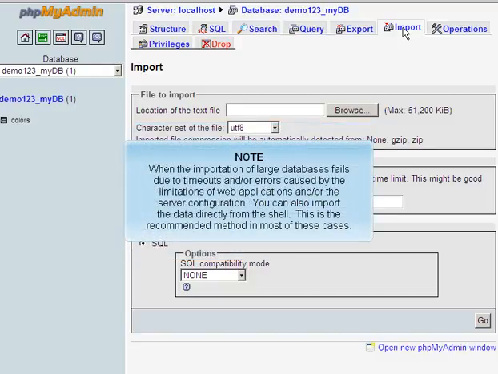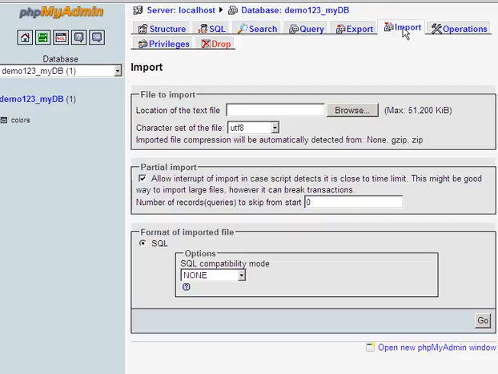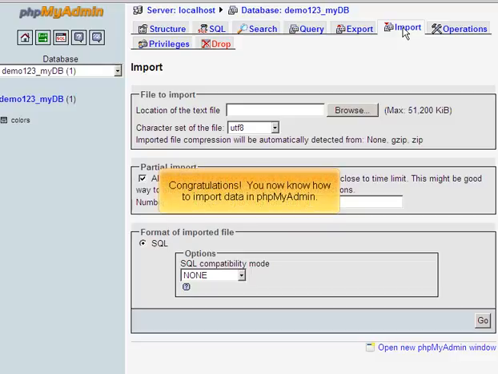When the importation of large databases fails due to timeouts and/or errors caused by the limitations of web applications and/or the server configuration, you can also import the data directly from the shell. This is the recommended method in most of these cases. Congratulations! You now know how to import data in PhpMyAdmin.